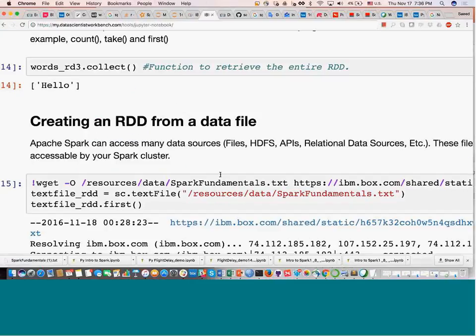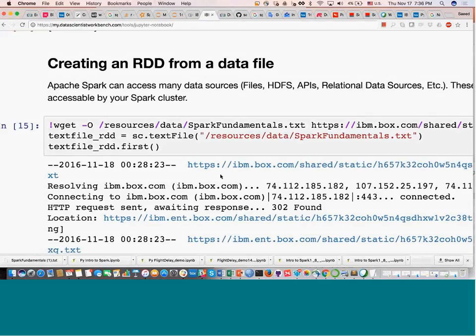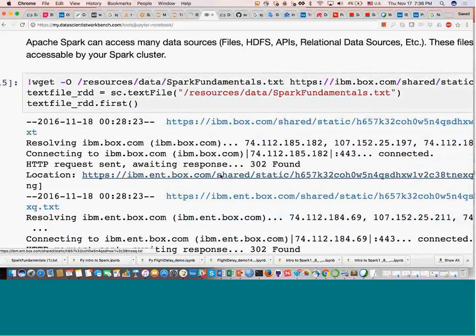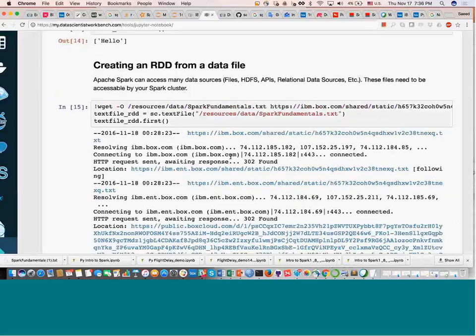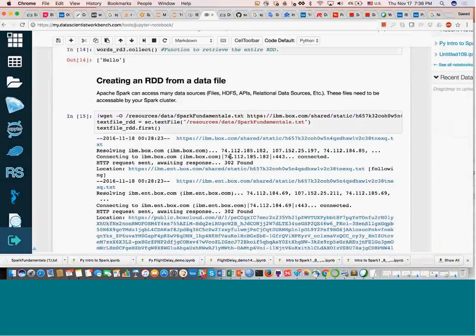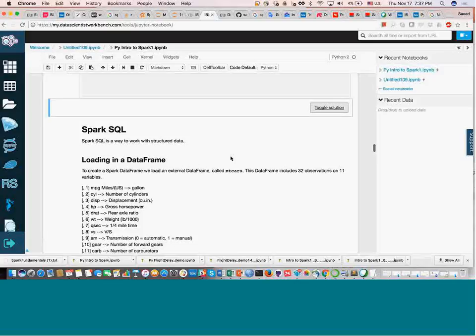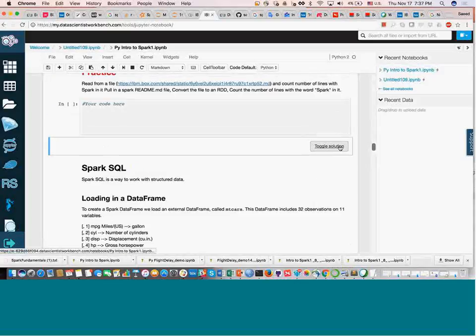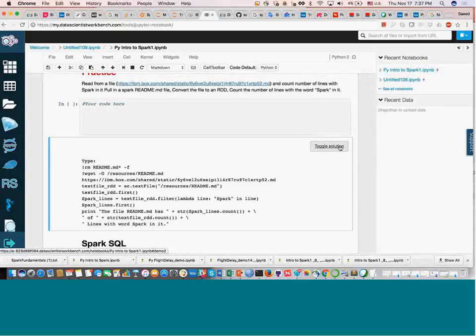Okay. So wget is actually a Linux command, like a bash command, right? Have you done the practice? Yes? Okay, good. So I'm not going to do that part. You can just toggle it and look at the solution and copy and paste.